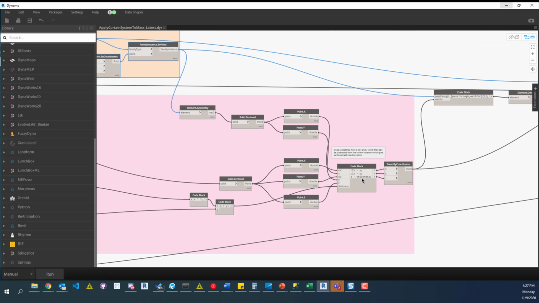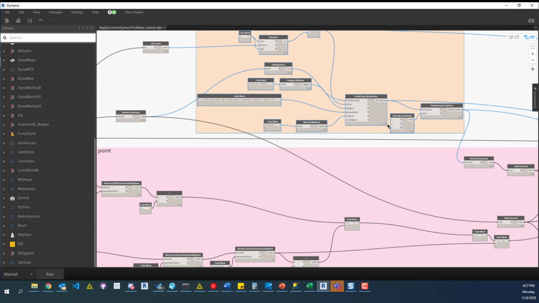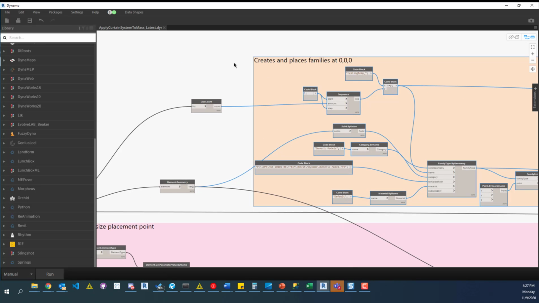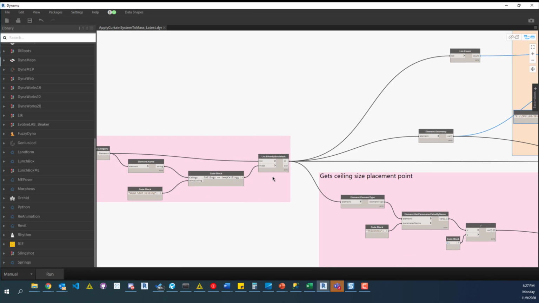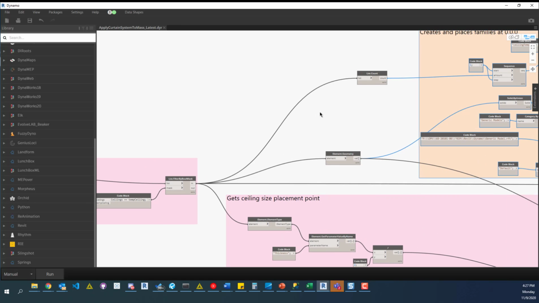And really all we're doing right now is figuring out how to place the family. So that brings me to this other part, which creates and places families at 0, 0, 0. Based off of how many ceilings you have, because in this case we've got 1, 2, 3, 4, 5, 6 ceilings, there can be 6 different shapes. So we couldn't really use the same type of geometry or the same type of family. So in this case, we create 6 different families.